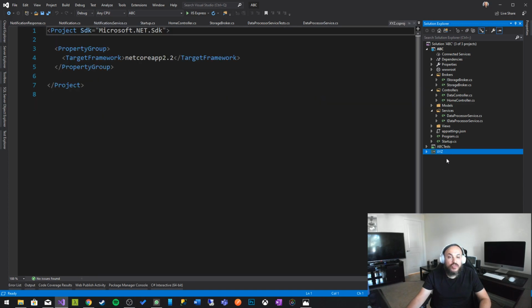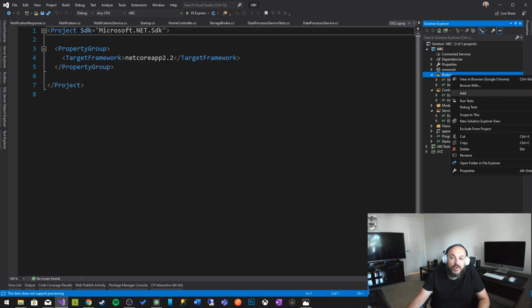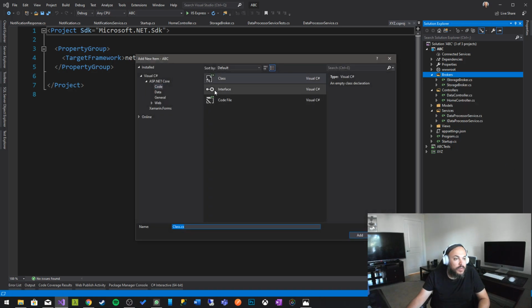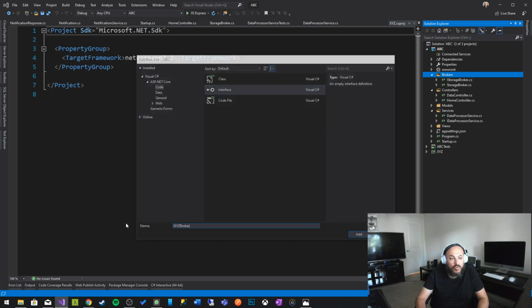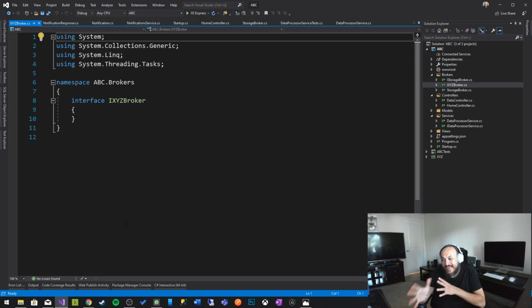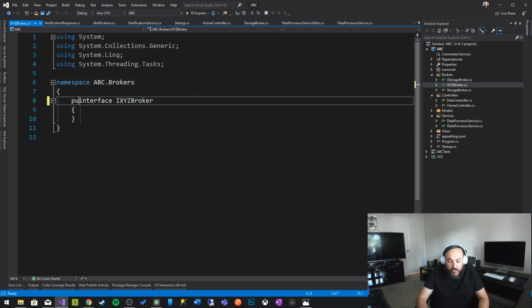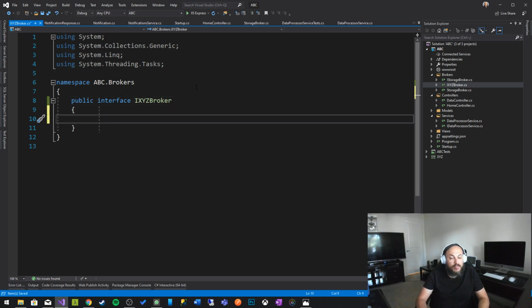So right, notification service. You're using an external library to go talk to something like SendGrid, right? So that means that you need a broker in here with an interface that's called IXYZ broker. Something that communicates with that service regardless of what it is, right? And your XYZ broker, let's say it has a method in here, and that method says send notification.